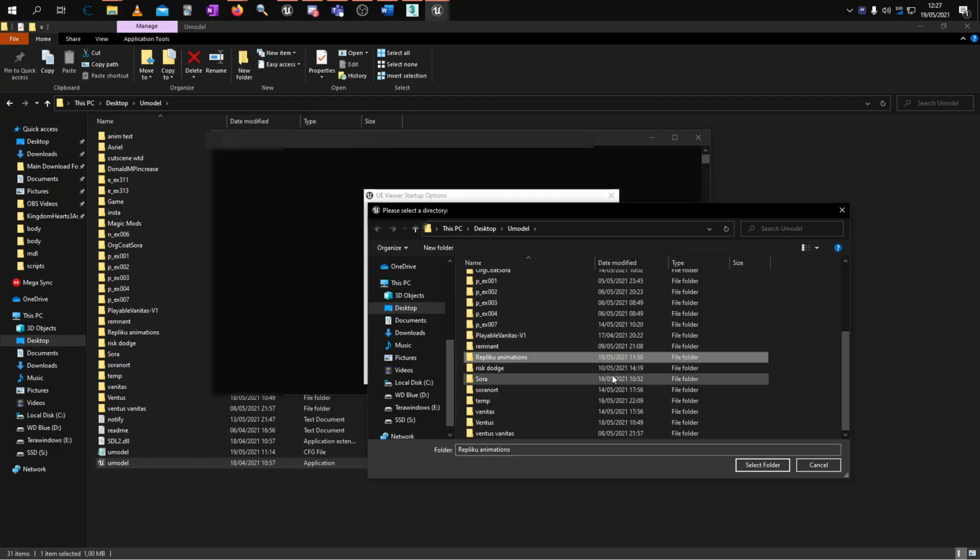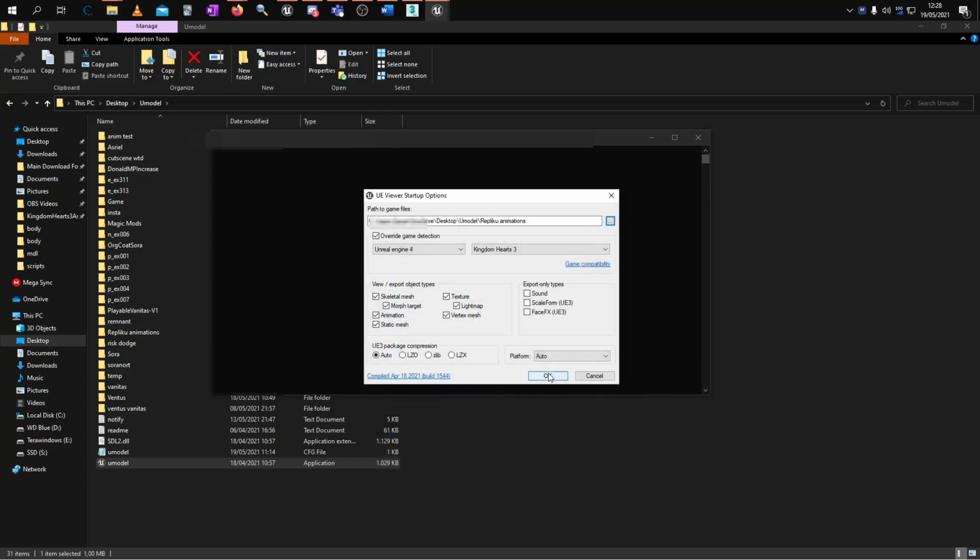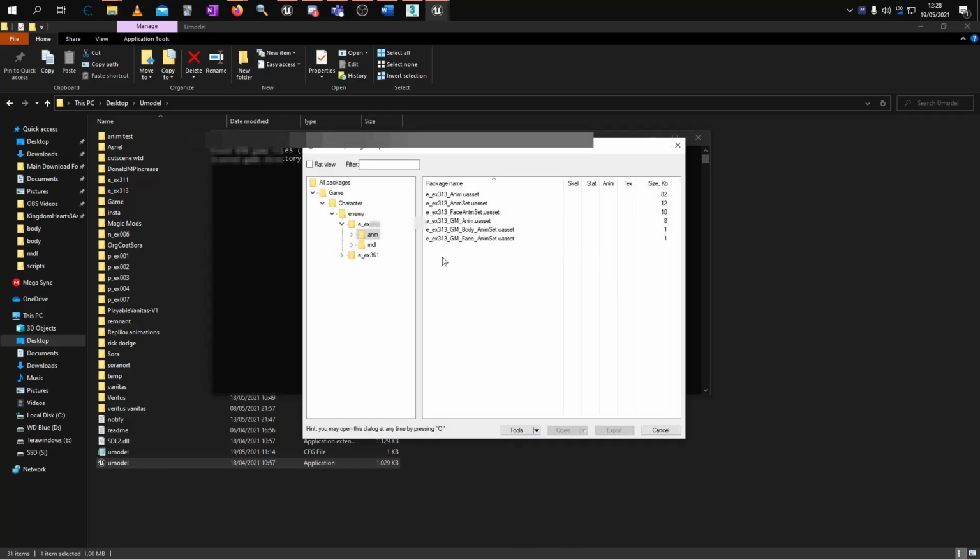I'm gonna go straight for Replica because I'm already familiar with Sora's animation. If you aren't familiar with his animations, you may want to look at them. Or you just look at the animation ID sheet that I'm gonna link in the description. Okay, hit OK. Now we got the model.